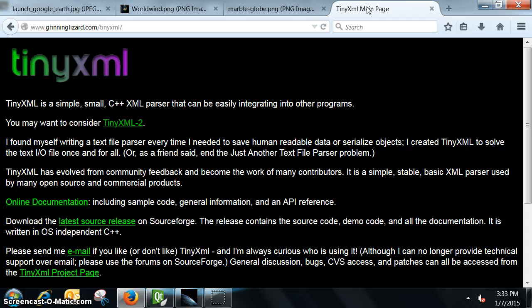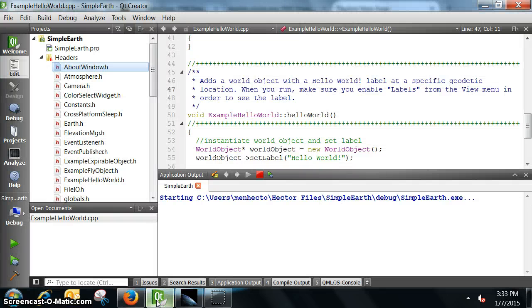Just as TinyXML, SimpleEarth is very, well, simple. We are talking about 40 classes as opposed to hundreds of classes compared to Whirlwind and Marble. And it's not like these classes are huge in number of lines of code. It is code that you can very easily leverage and have control over. And we'll go through some examples in subsequent tutorials.